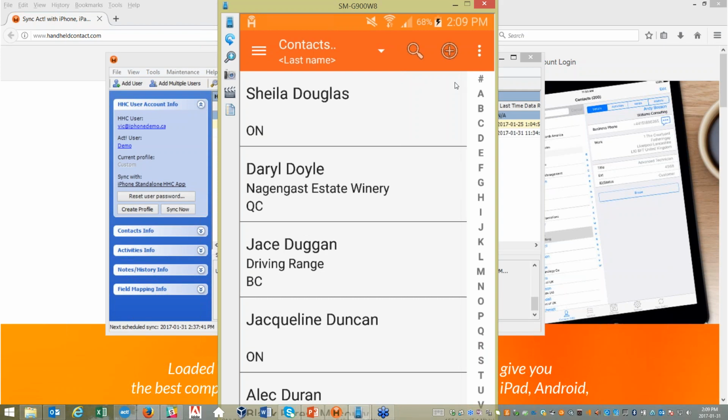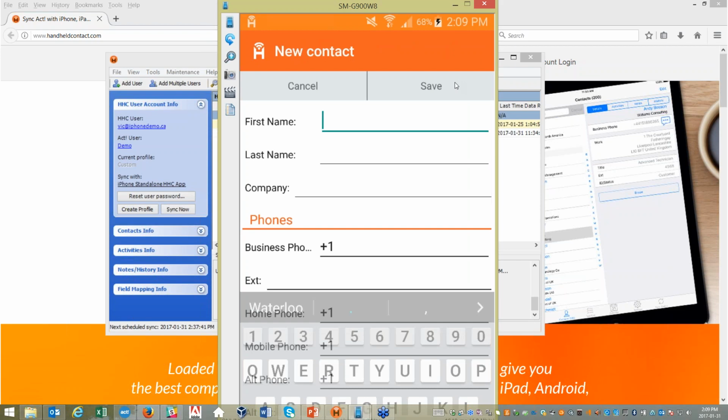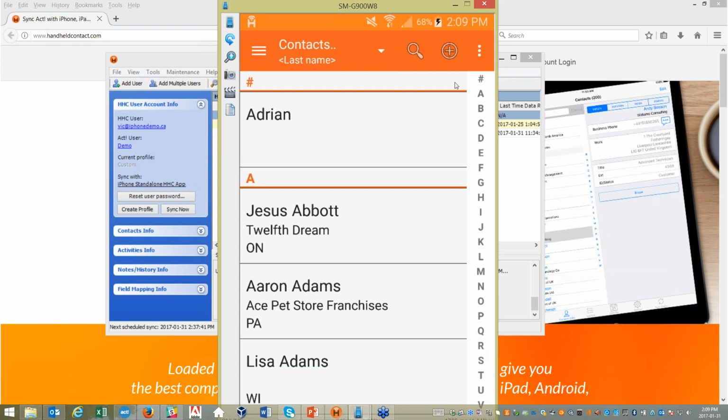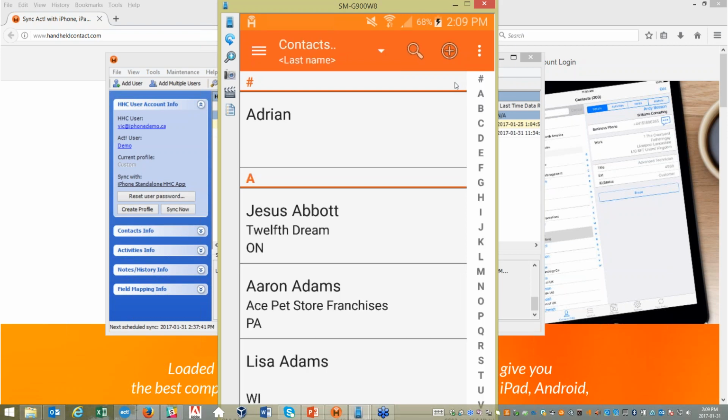If I do a search for Adrian, Adrian Wing, we have Adrian as part of our database. So it's very simple, very easy to use. And now this contact that you have added to your Handheld Contact synchronizes back to your ACT database.